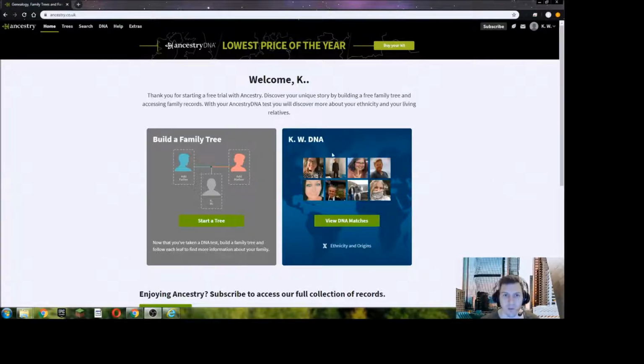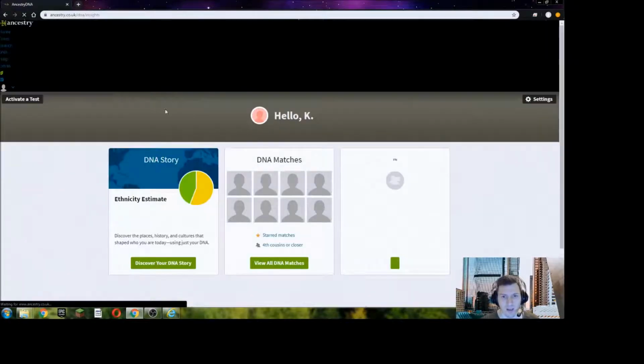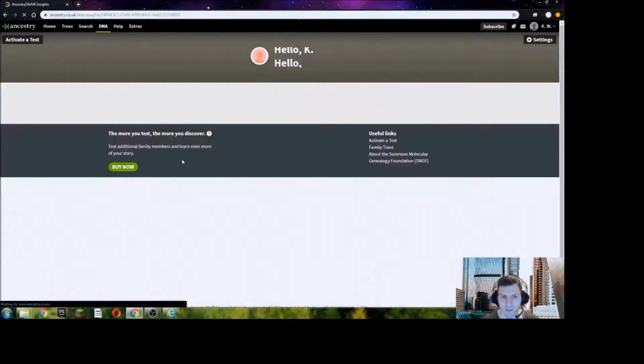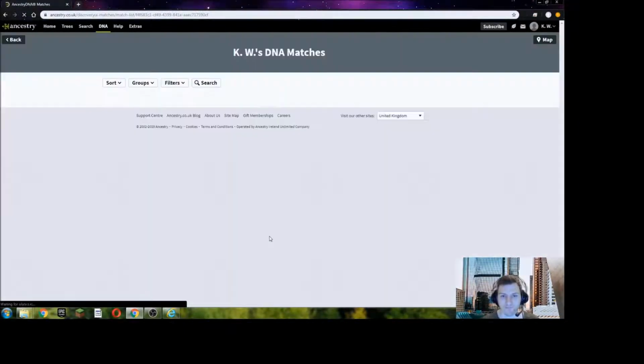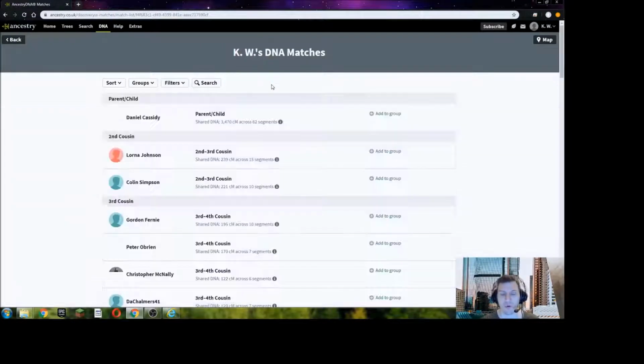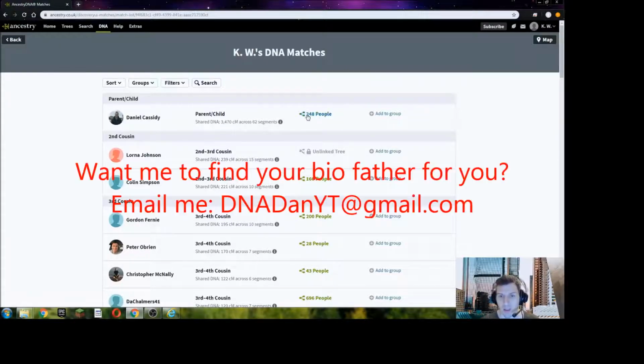So the first thing you're going to want to do is log into the ancestry.co.uk or .com website. Once you've logged in, click on the DNA section of the menu up here. This gives you the View All DNA Matches button, so click View All DNA Matches, and it's going to bring up a list of all of your ancestry.co.uk or .com matches.